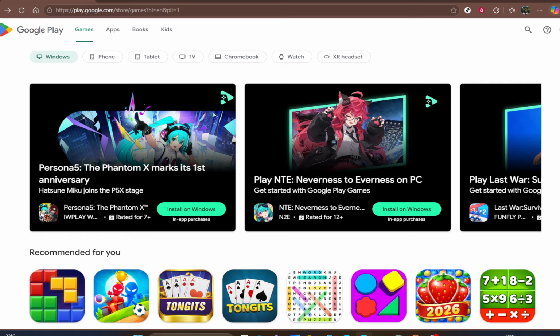To get started, open your web browser and go to the Google Play website. Make sure the page is fully loaded before moving on. If the site takes a moment to appear, just give it a few seconds so everything is ready.